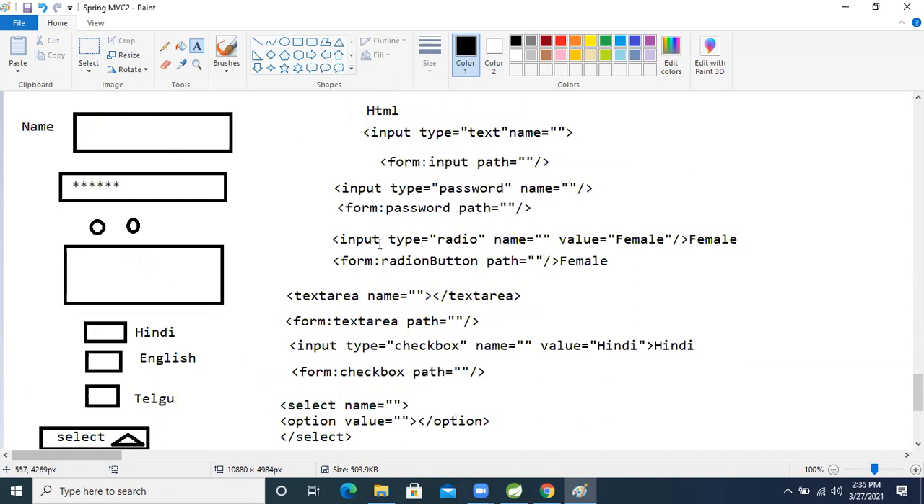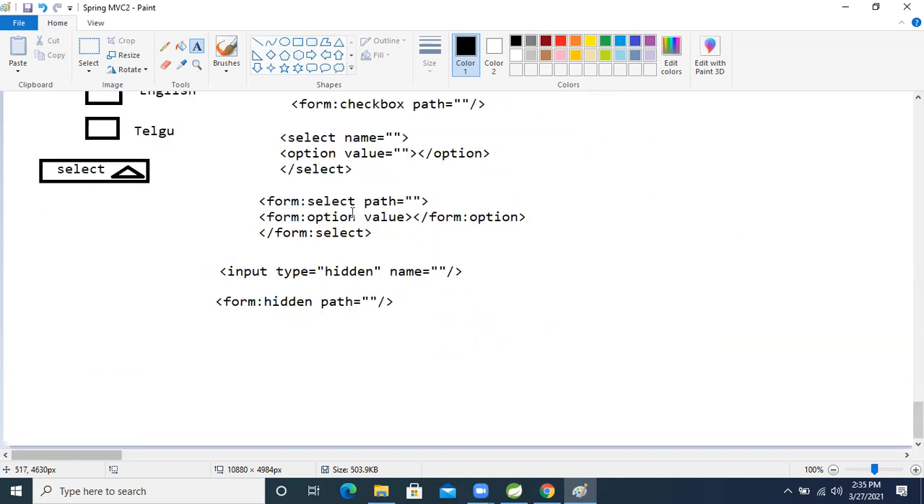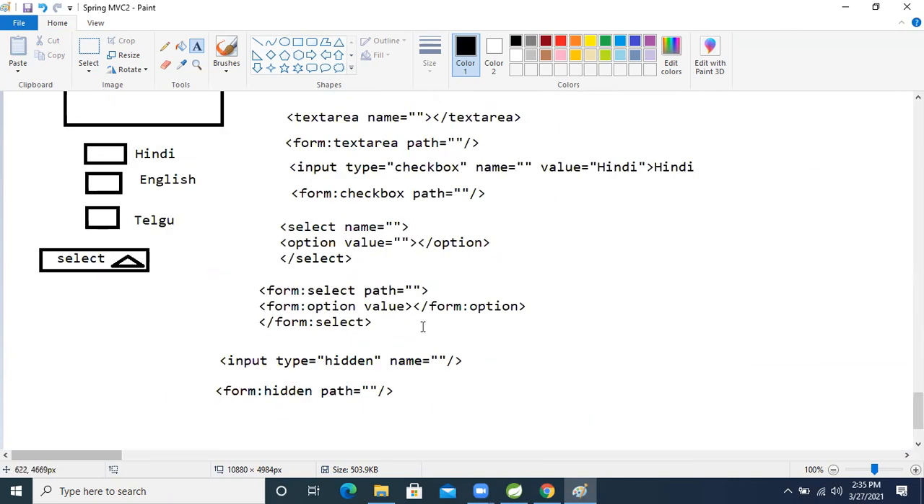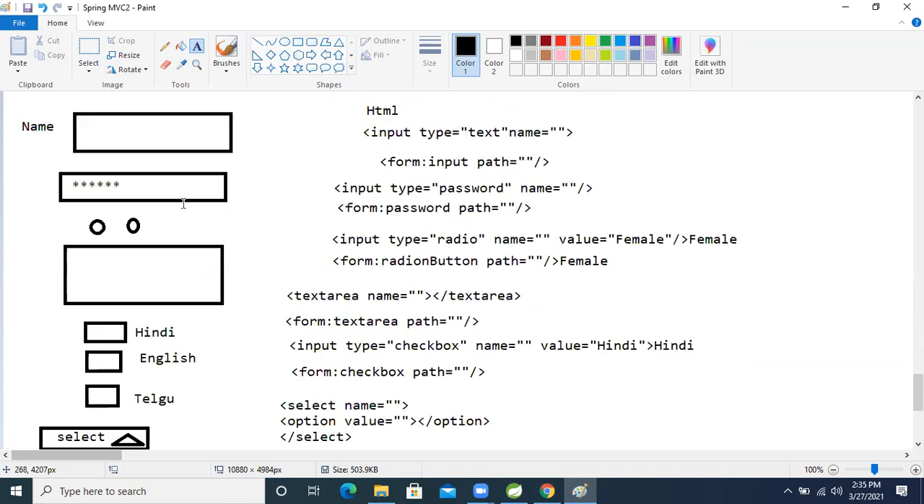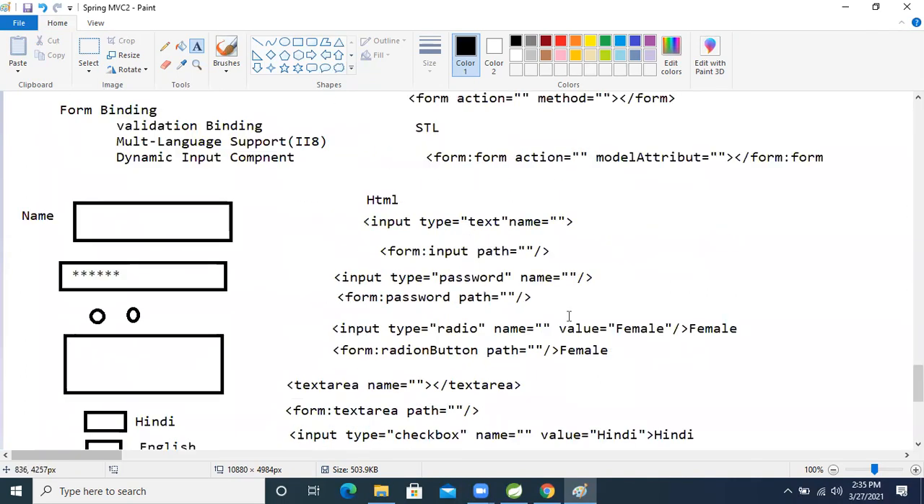But whenever we are designing the inputs, as we learned in the last session, we design the inputs based on the model data. So let's design one application based on these inputs.